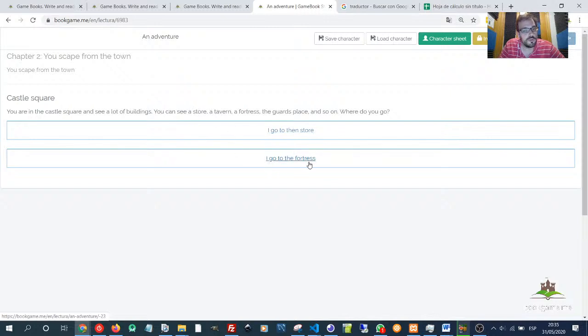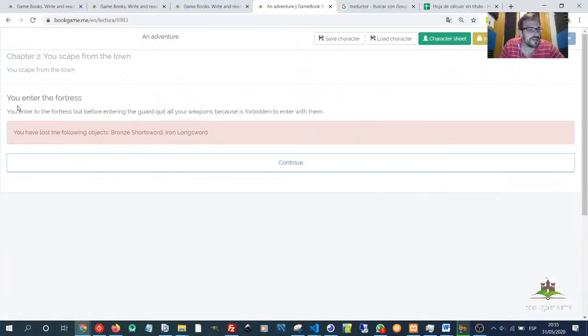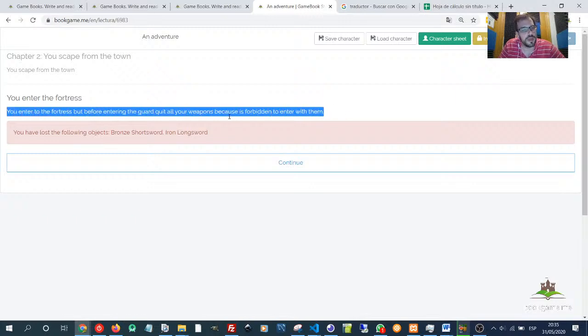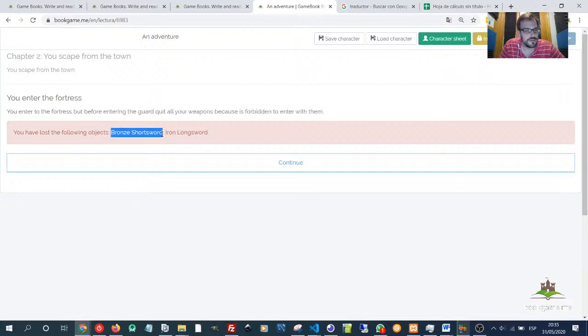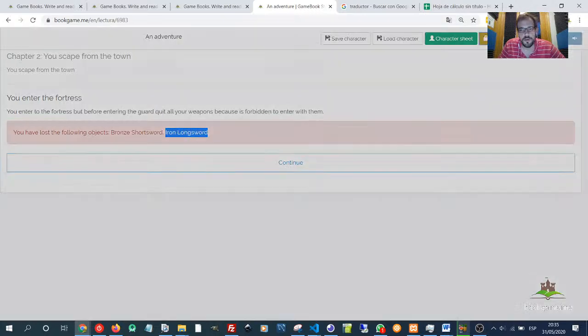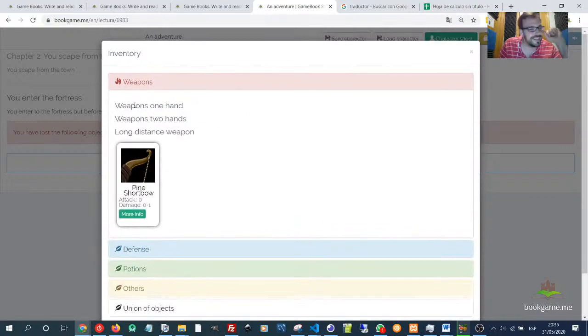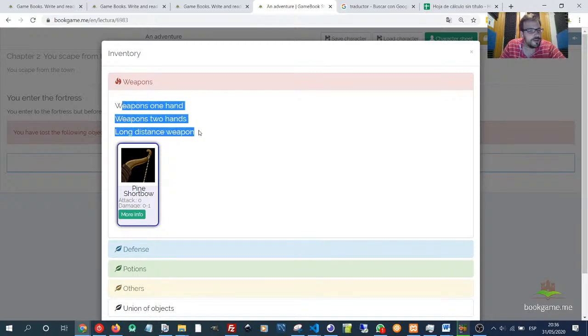Okay, you go to the fortress, and as you can see, you enter the fortress, but before entering the water, keep all your weapons because it's forbidden to enter with them. You can see that you have lost only the objects that we had defined before. In this case, bronze short sword, iron long sword. If you go to the inventory, you can see that right now you don't have this sword, but you have the bow. Also we can click here in order to use the bow when we have a ranged attack. You can see that you don't have these weapons right now.